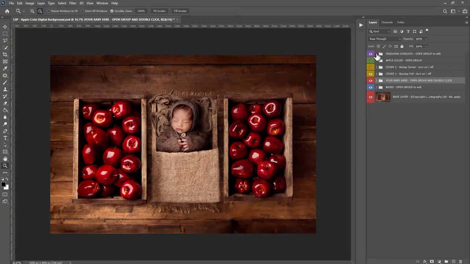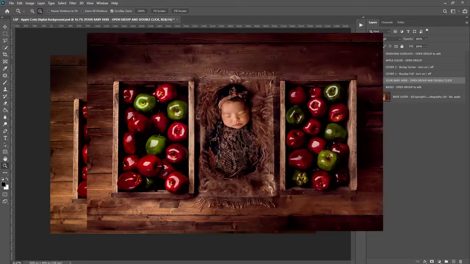And that is how to use the LSP AppleCrate digital background for Photoshop for newborn photographers. I can't wait to see what you do with this one. At any point, you can do this your own way too. You can just add baby in and edit as you normally would with the digital, but the options are all there with all the layers that are included.